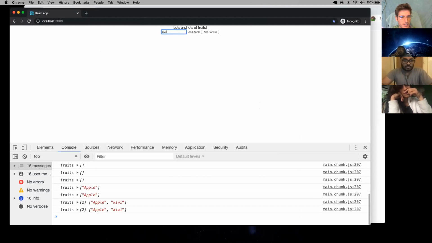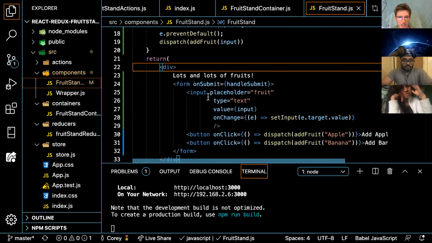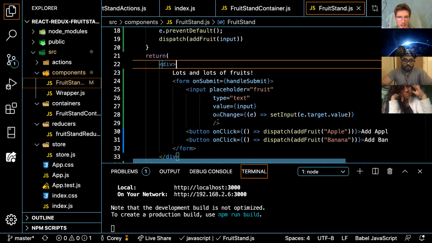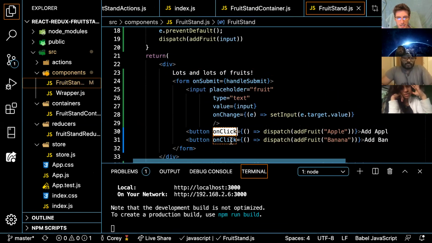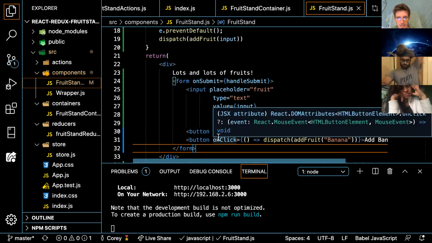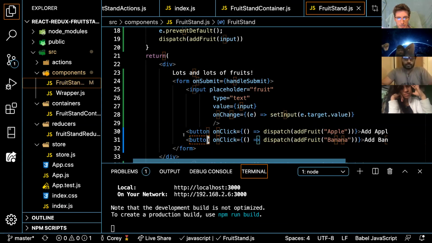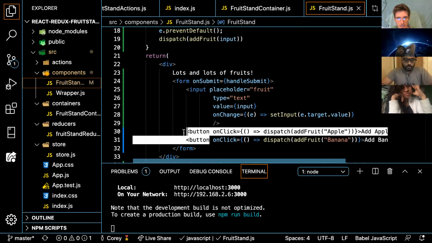Kiwi. Enter. No. Ooh. I did not. It's clicking on that previous state. I think it's because these buttons are in the form. But if that was the case, why didn't banana add? Yeah, that's true. I don't know. That's weird.